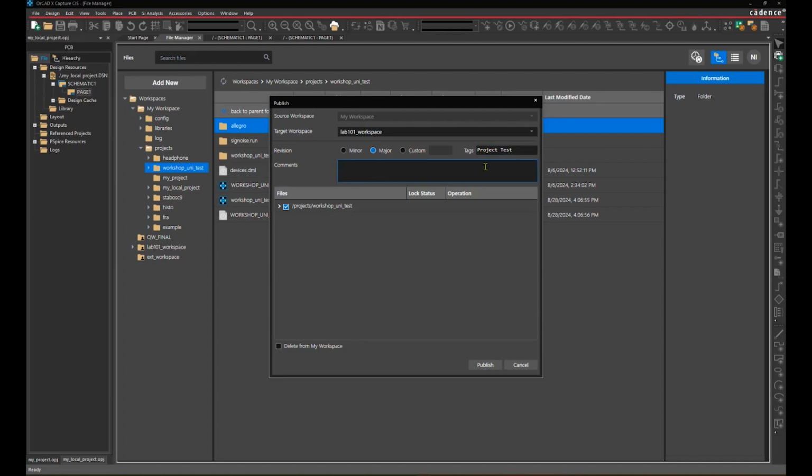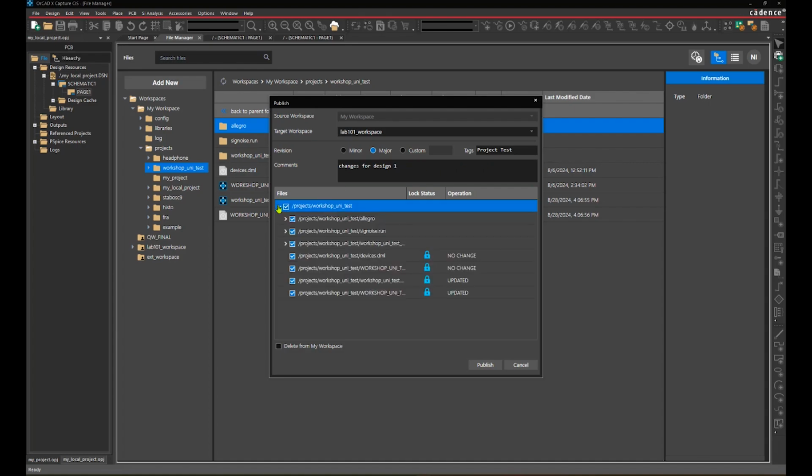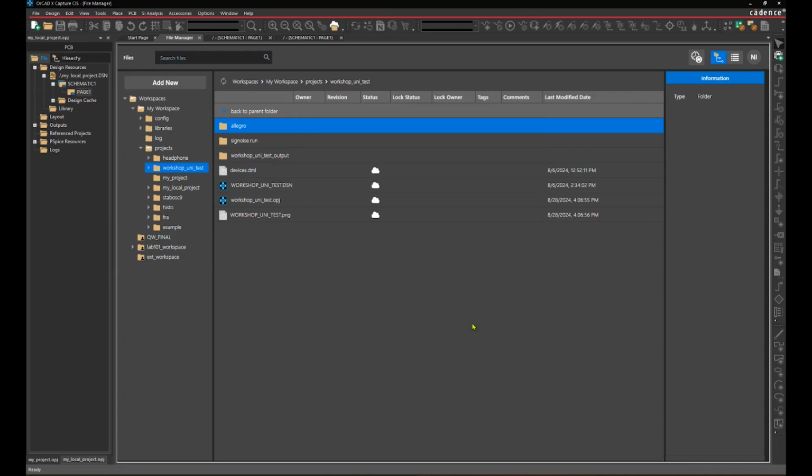In the Grid section of the Publish dialog, you will see all the files to be published along with the project directory. This section also provides a summary of the operation and the lock status of the project files in relation to the target workspace. If needed, you can select or deselect specific files or directories for publication using the checkboxes. Once you've made your selections, click Publish to complete the process.